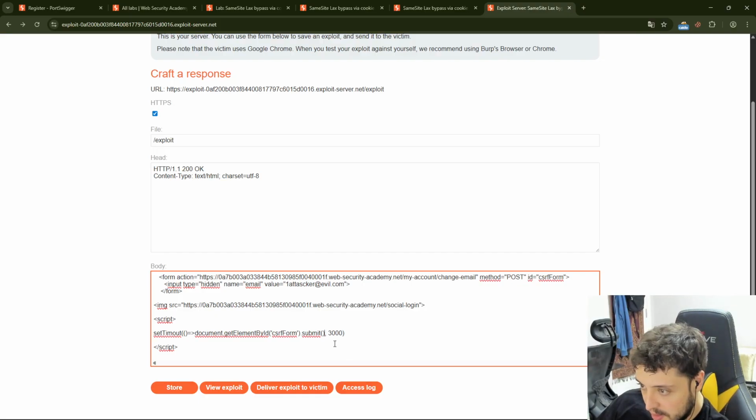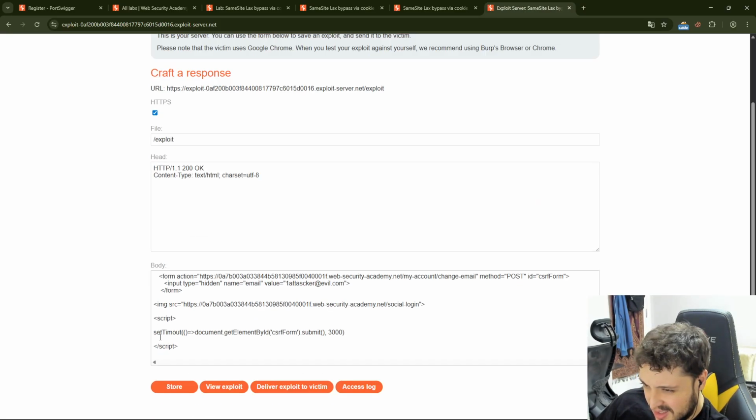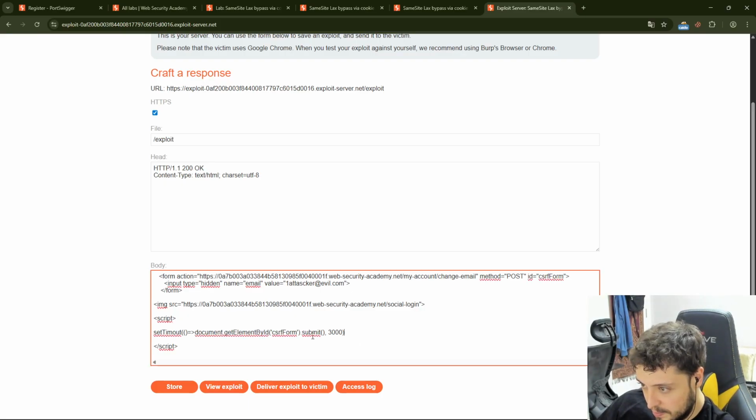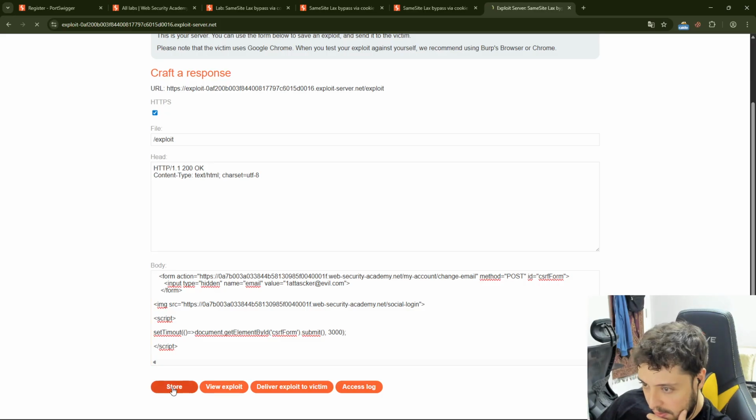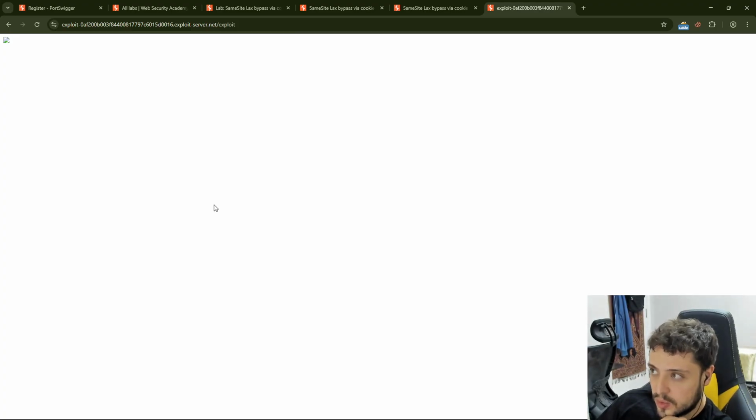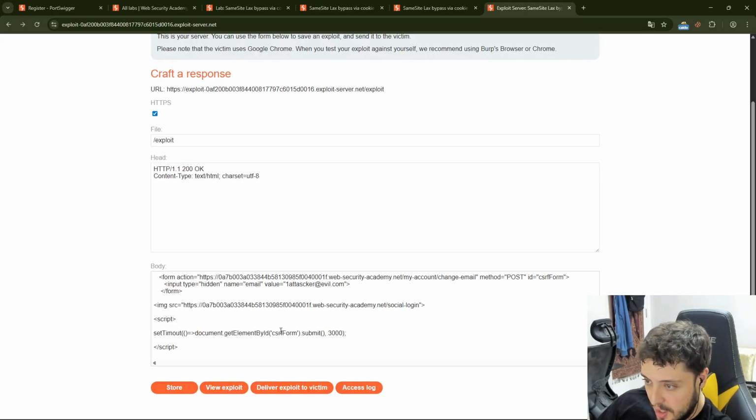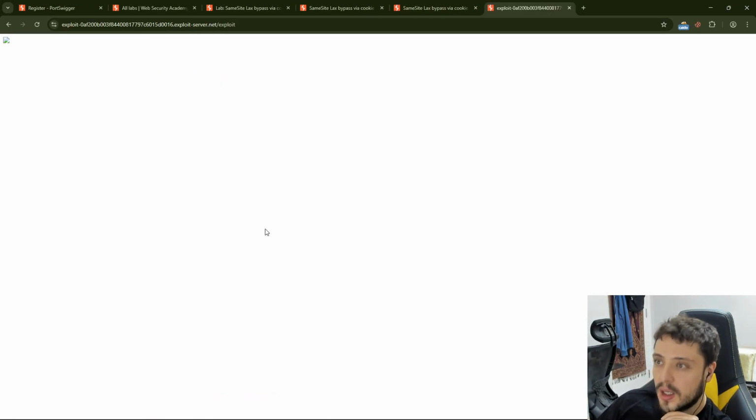What is the mistake? Is it the mistake? No. I should have put semicolon here. We will exploit 1, 2, 3. Again, not working. Let's put semicolon here as well. We will exploit 1, 2, 3.